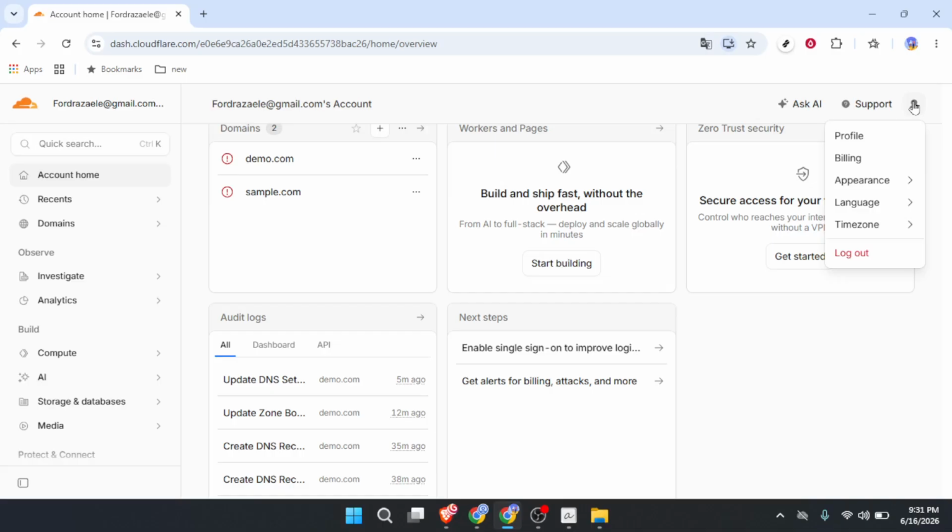Now, this is where it gets a little tricky if you are staring at a language you don't understand. Every label in that drop-down is going to be in that foreign language. But don't worry, we are going to find what we need by location and icon, not by reading the words.